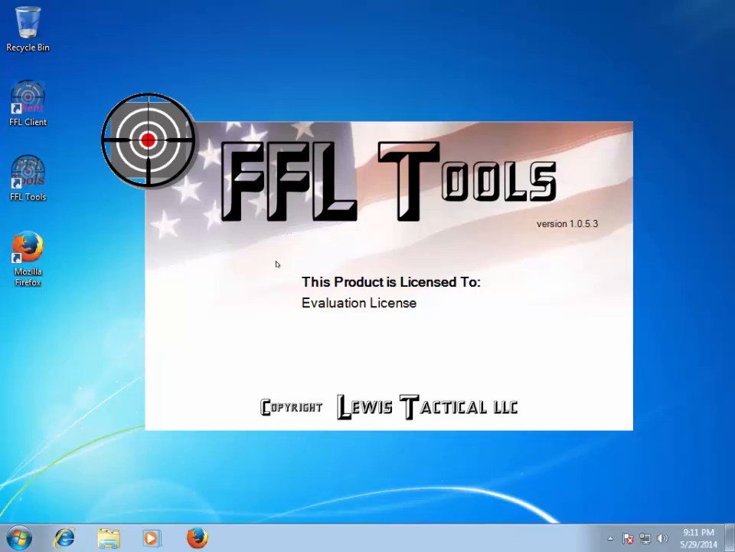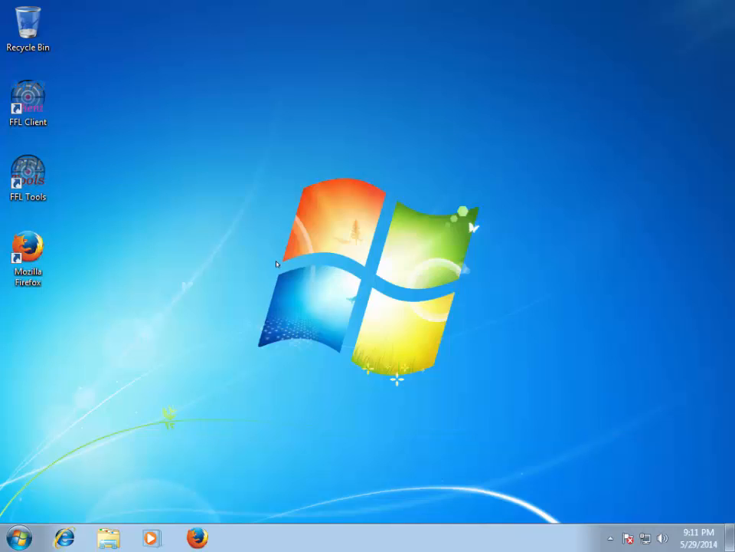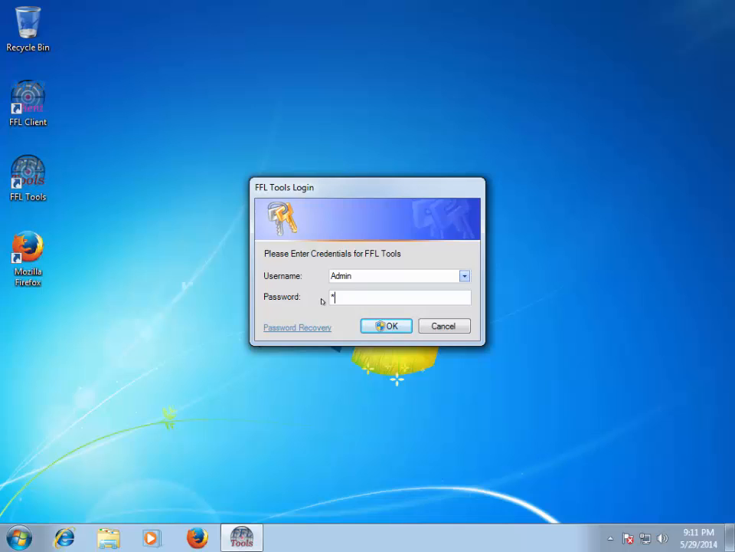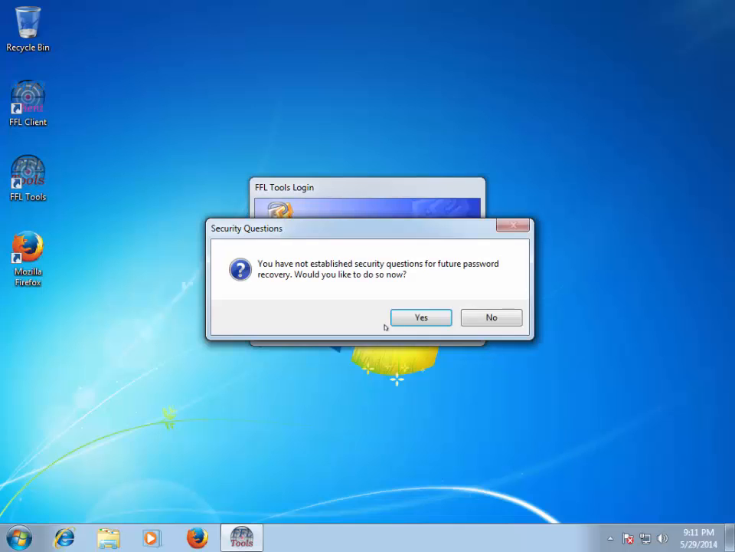By default, security is enabled, so you will have to log in. The default password for the admin account is L3TM3IN!! Type that in and click OK.